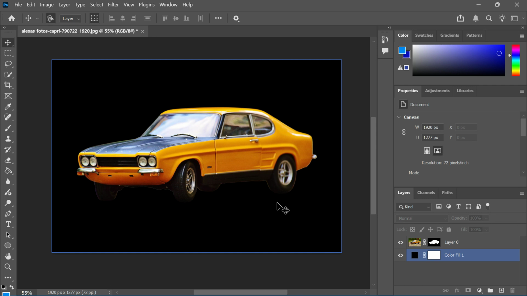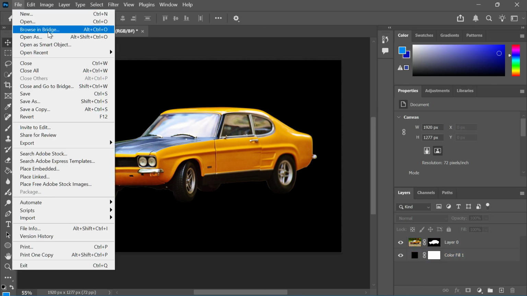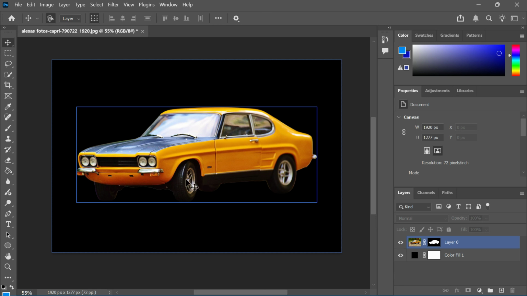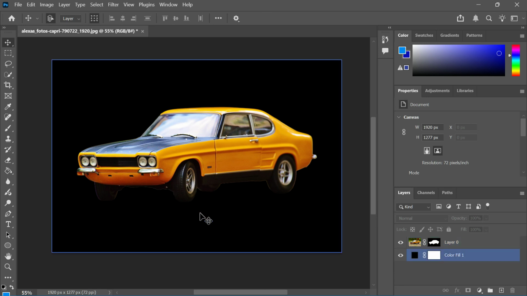Option 2 is using an image as your background. Go to File and choose Place Embedded. Select the new background image you want to use and click Place. The image will appear with transform controls active. Resize it by pressing Ctrl and T or Command and T on Mac and adjust it so it fits your canvas. Press Enter to confirm. Then drag this background layer below your subject layer in the Layers panel. Now your subject will appear in the new environment.